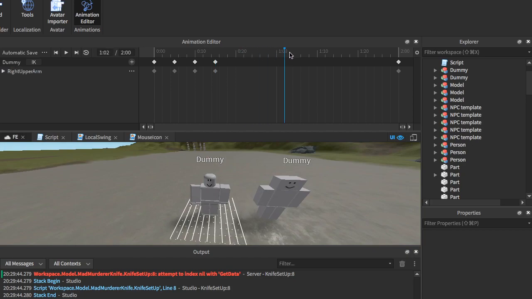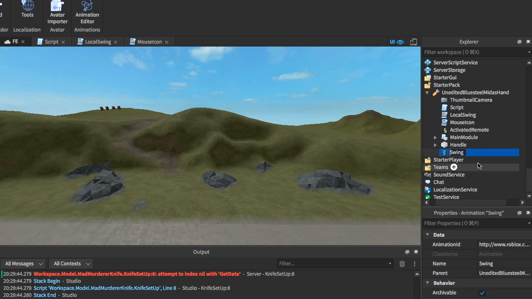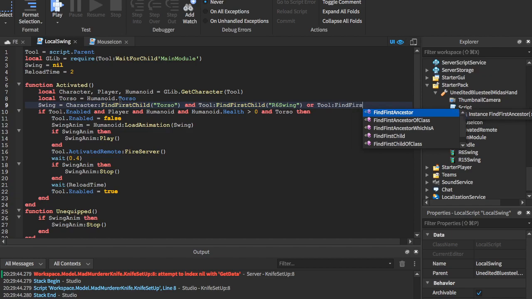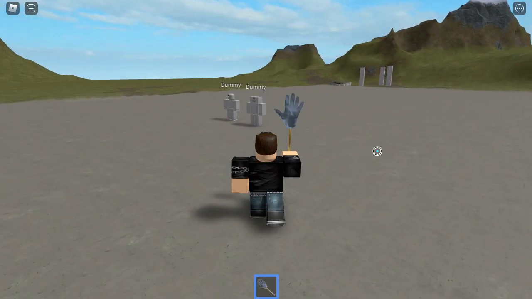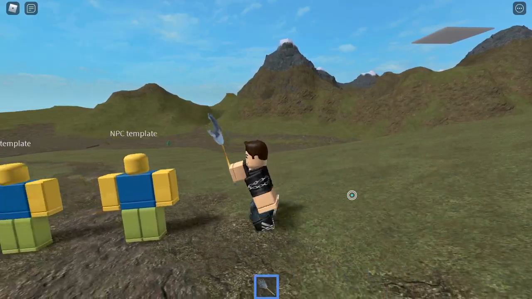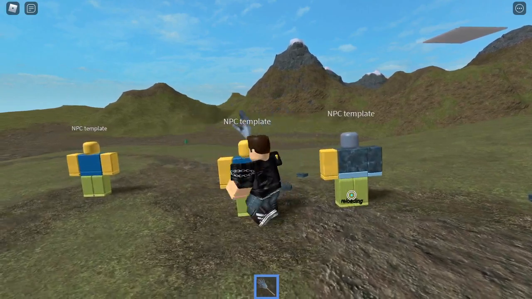The second thing we need to do is create a new swinging animation for R15 characters. Once added to the tool, I would change the names of the animation objects to identify which character type each of them works for. Finally, I would move declaring the swing variable to the function activated, so when a user swings the hand, the animation will match their character type. With these changes, the Bluesteel Midas hand should be fixed. Clicking swings the hand, and the gear is fully compatible with R15 avatars.